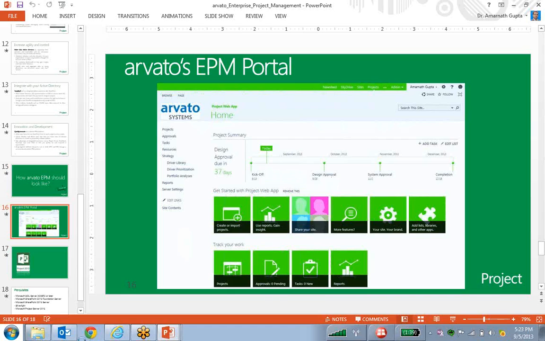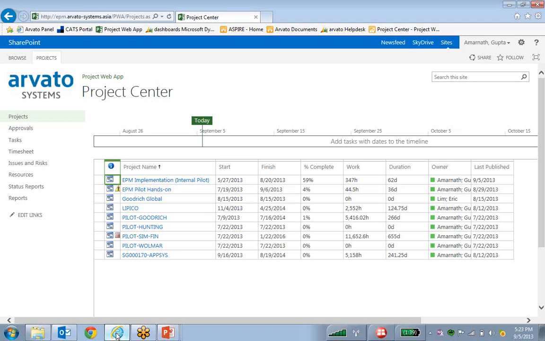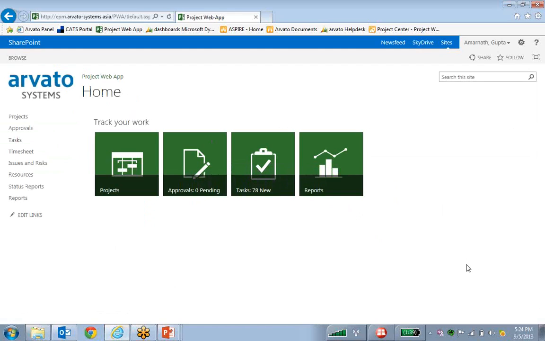Give me a moment. I'm bringing up the real EPM screen, how our EPM will look. This is our standard EPM website.